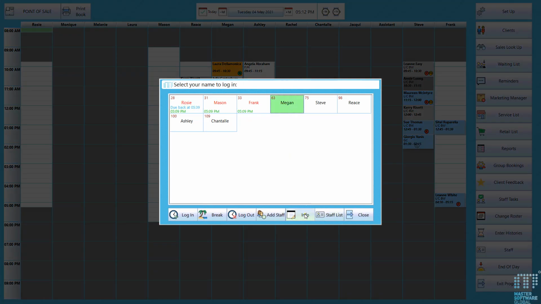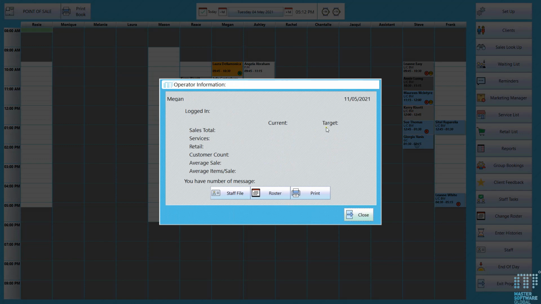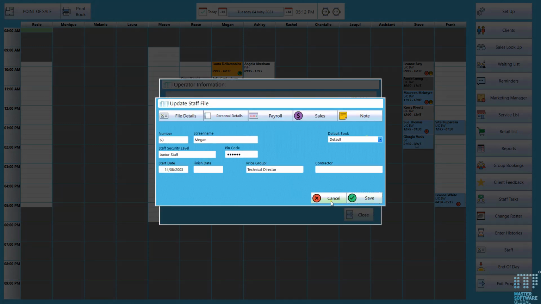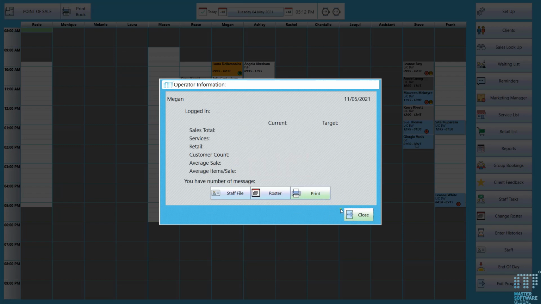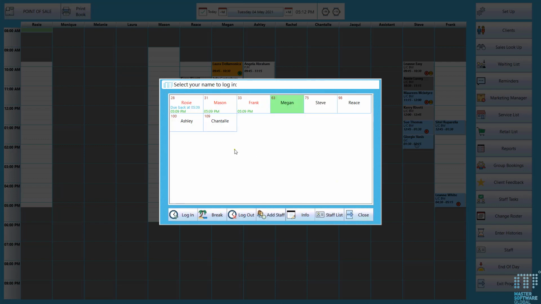If you select this staff member and press info, it gives you a quick brief look at what they're doing for the week. You can make some edits, and it shows you their roster. You can email it to them if you like. You can also print it out. And that is the basics on how to use the staff area.